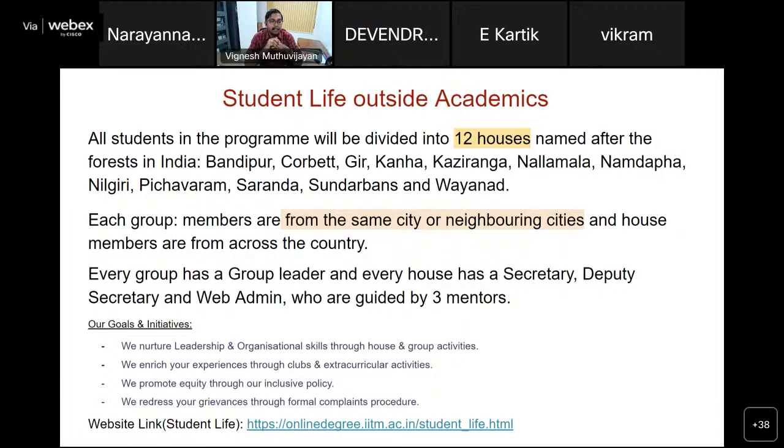These houses organize various extracurricular activities. There are also clubs which organize co-curricular and extracurricular activities. The biggest event that we have is Paradox, which happens once a year. This happened last year in May. More than 2,000 students came to IIT Madras, spent 3 or 4 days here, and really enjoyed the campus life and campus experience. In August, we had another event, Savan by Paradox, which was a very nice online event where co-curricular and extracurricular activities were conducted.